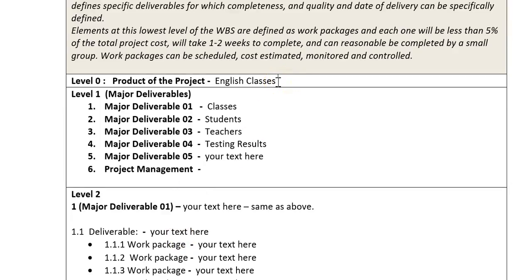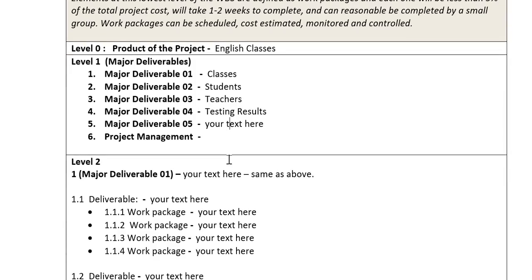Each work package is what one person could do in about a week, or one small team of people could do in a week, is one of the rule of thumbs for work package sizes. So the major product that we're delivering are English classes for adults. And I broke that down into classes, students, teachers, testing results, and project management. And I just left deliverable 5 free because I didn't know what it was going to be.